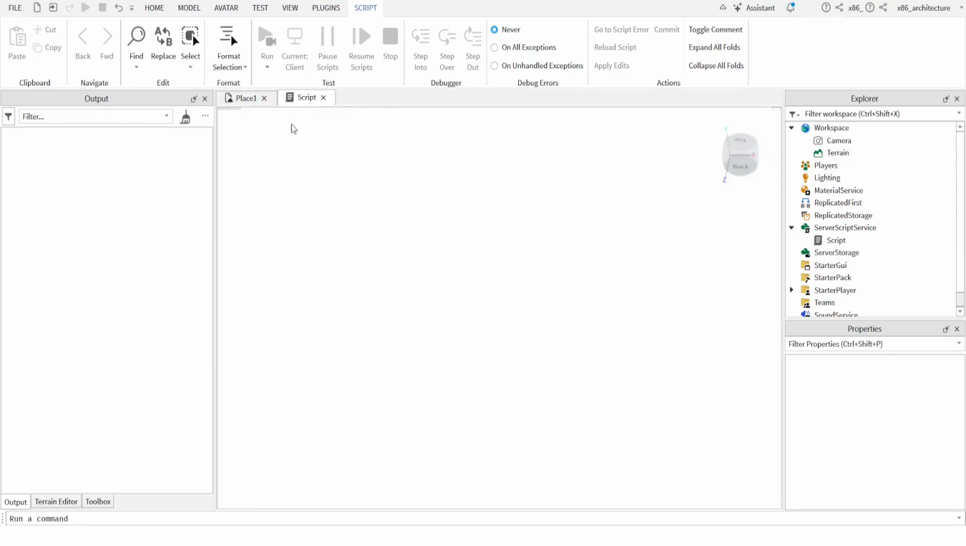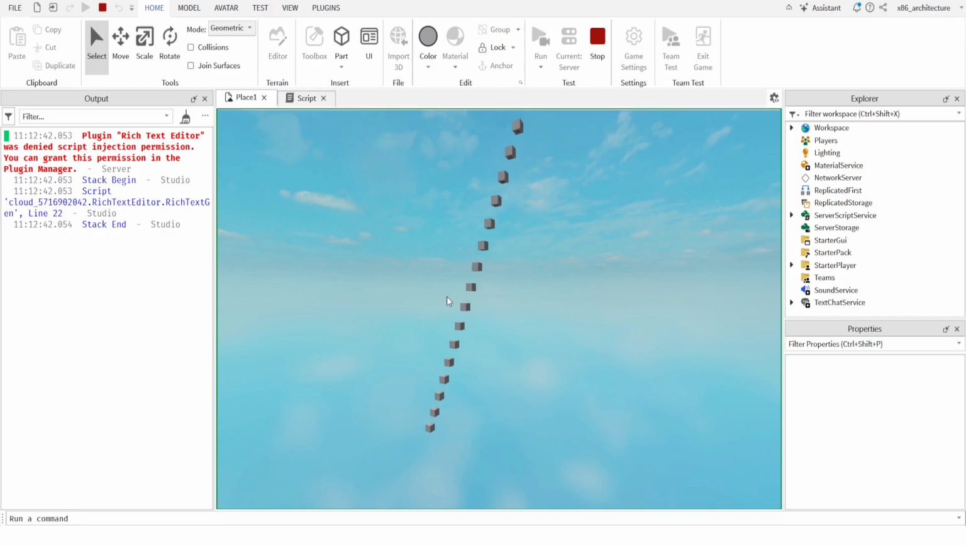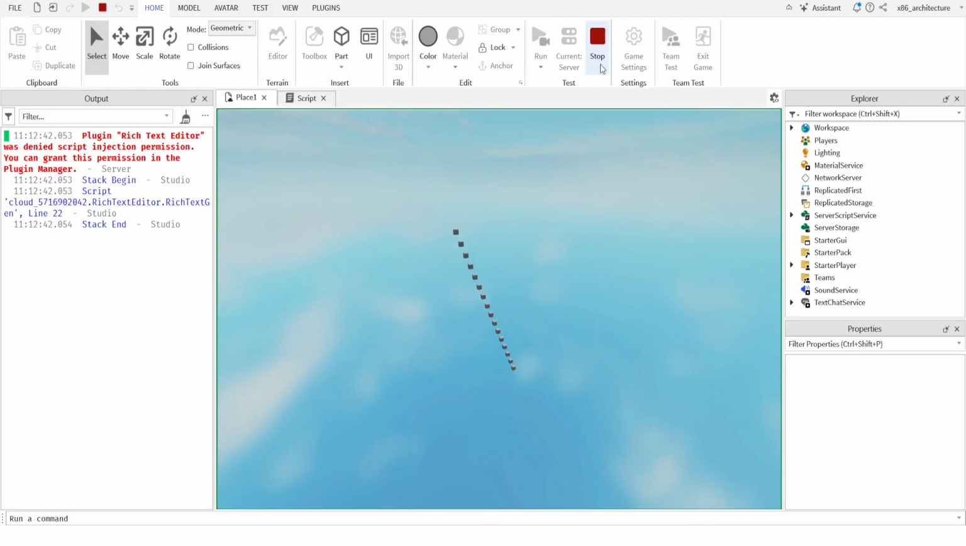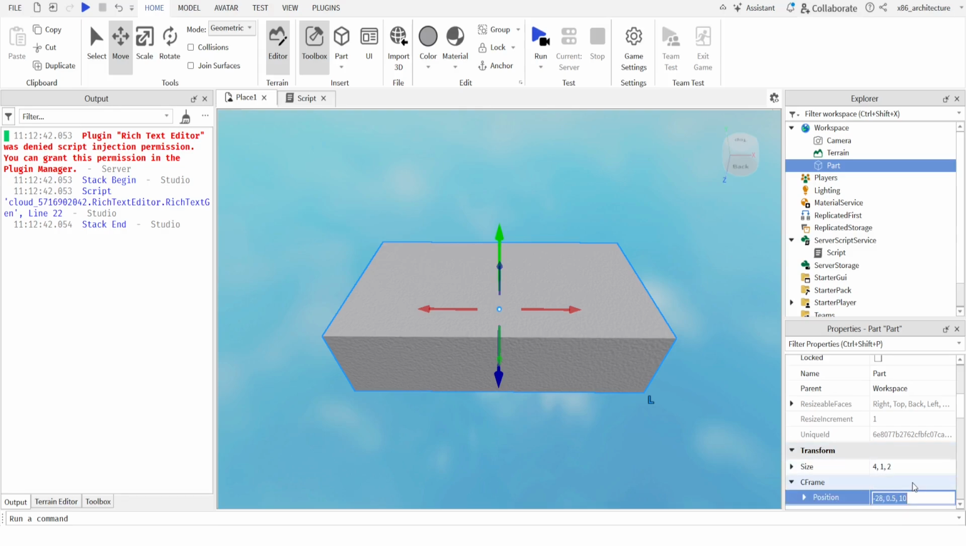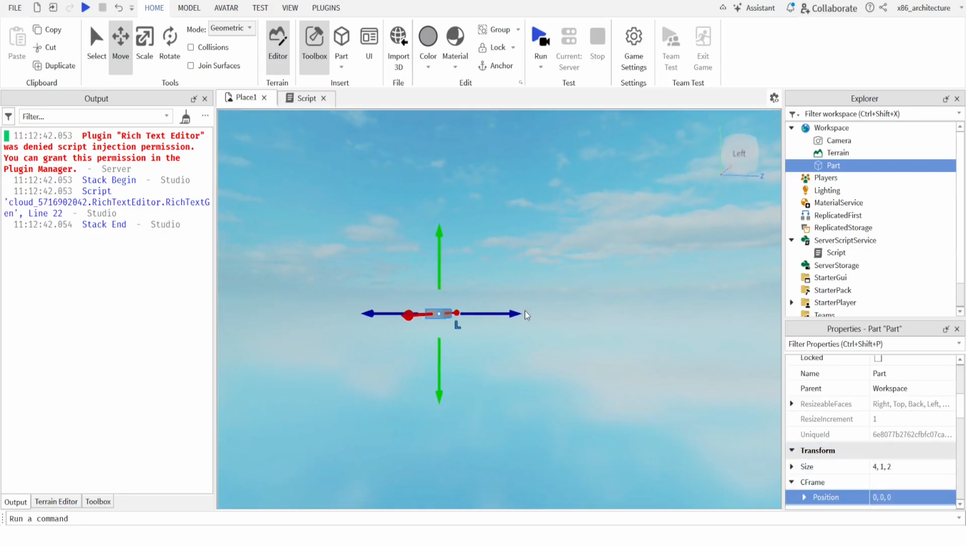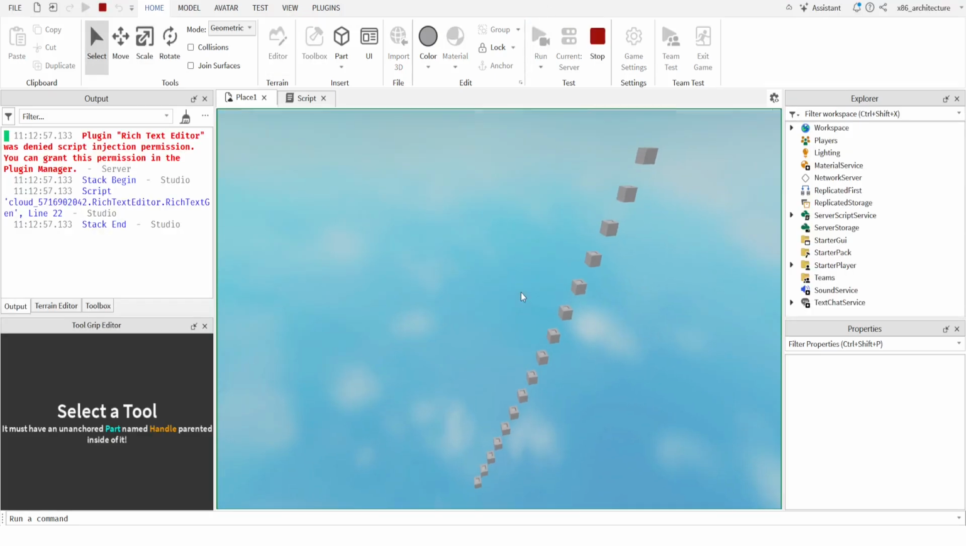If I run this, it should look like this. So actually, I need to create a new part. Do 0, 0, 0, then where is it? Right there. And then go back, delete it, run it. So this is what it looks like.